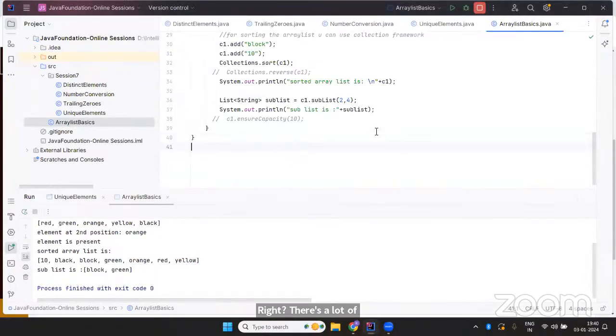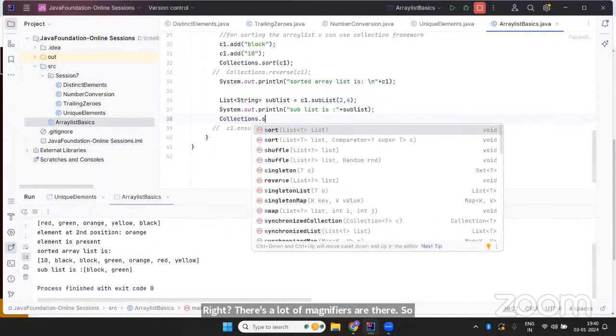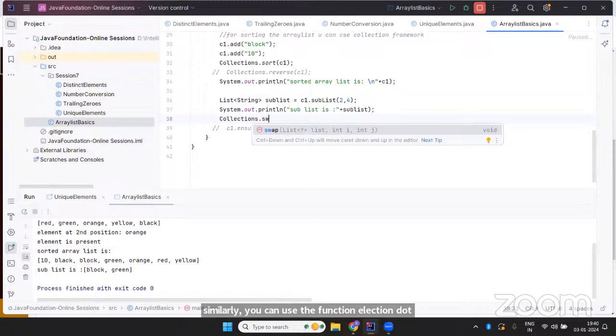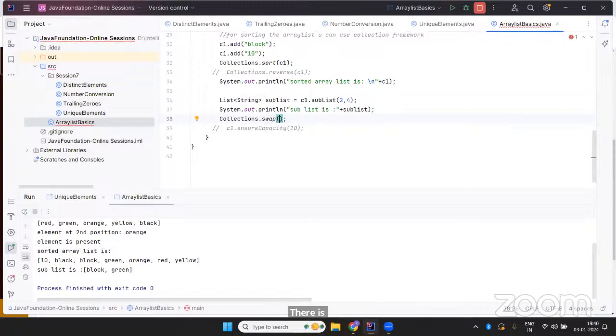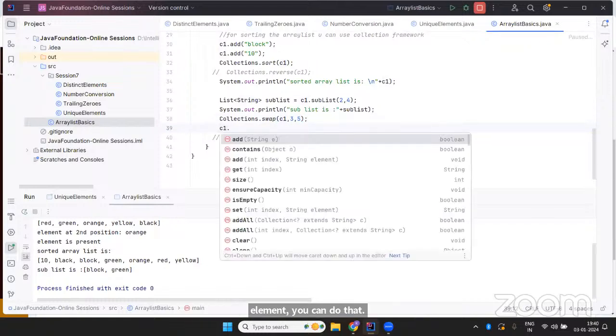So similarly, you can use the swap function, Collections dot swap. There is a swap, right? So you can pass the list. What is our list name? C1, comma. Suppose if you want to swap the third element with the fifth element, you can do that. Then there is one more. I will just mention it. If you want, you can try it later on.